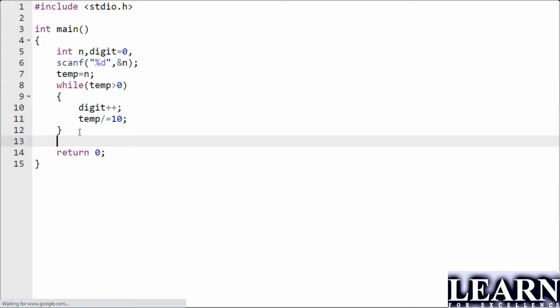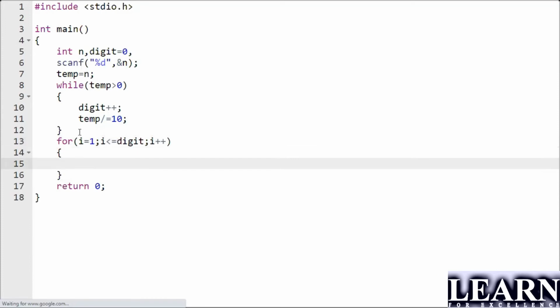Next, what I have to do is take out the powers, right? So for I equals to 0, or I can say I starting with 1, I less than or equals to digit, I plus plus. What I have to take is sum equals to sum plus power of what? Whatever the remainder I'm going to get.